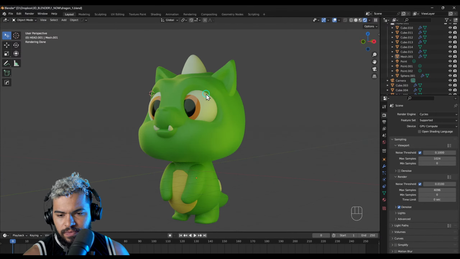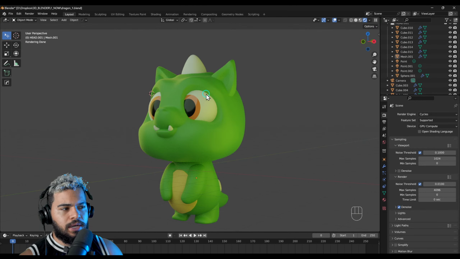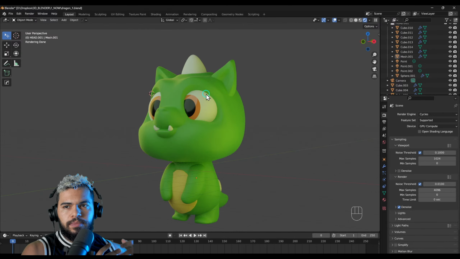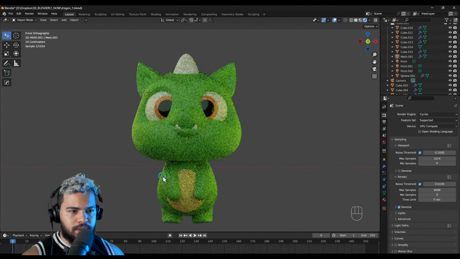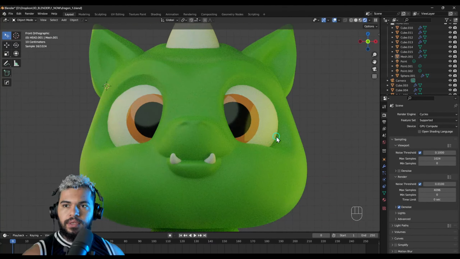Here in Blender, it's very tricky because you need to do the UV unwrap map, but as I get more experience with that, I will try to make it simple for you guys to understand how the process works. But here we go. This is our final result.